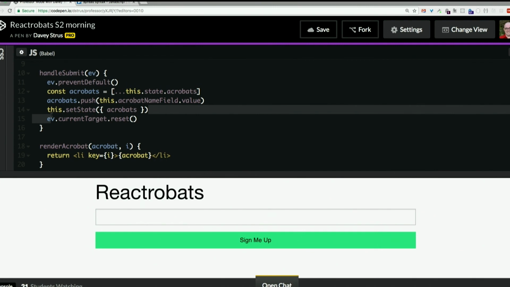But state is still kind of a hard concept, and especially the difference between state and props. Props are effectively arguments that you pass from one component to another. And they look like attributes. So that is a very brief introduction to React.